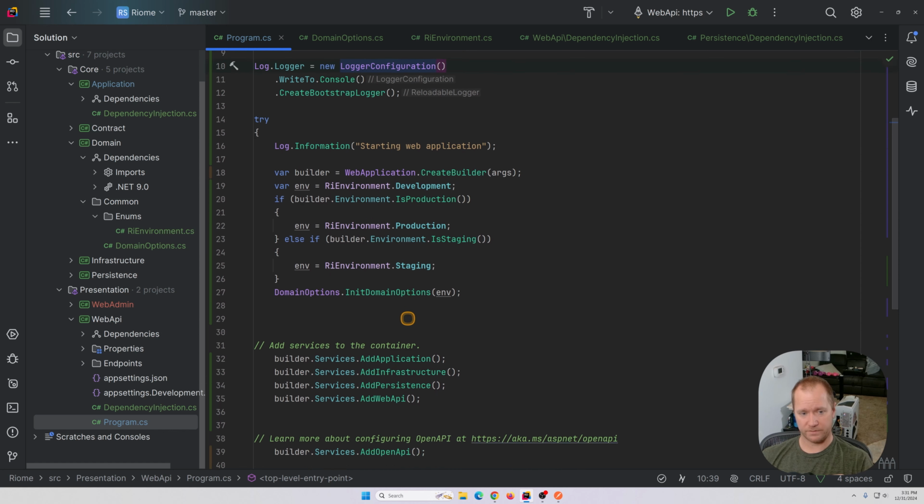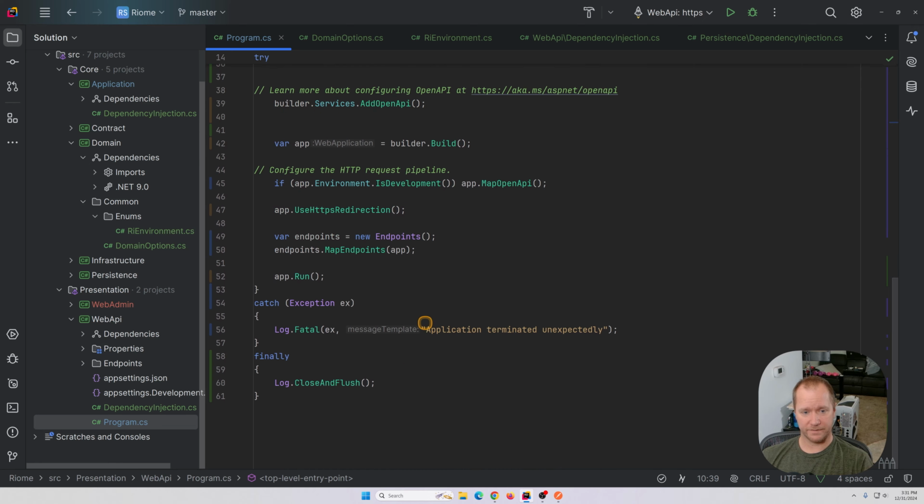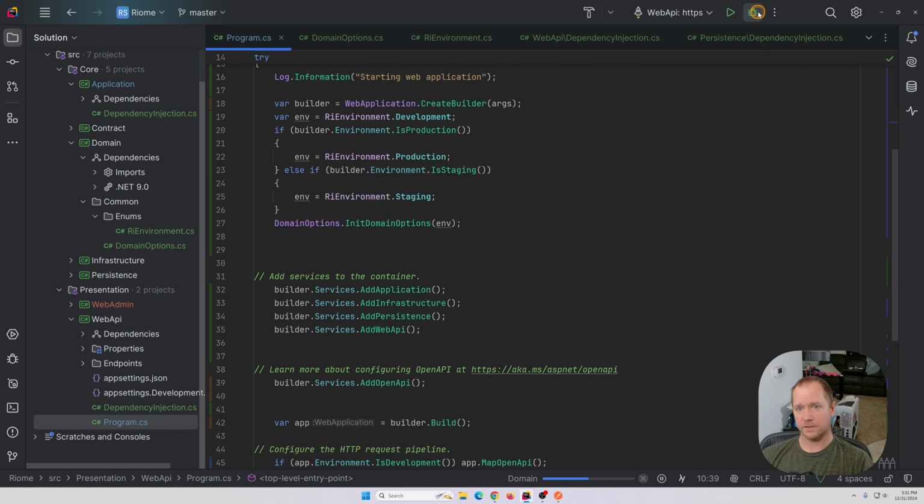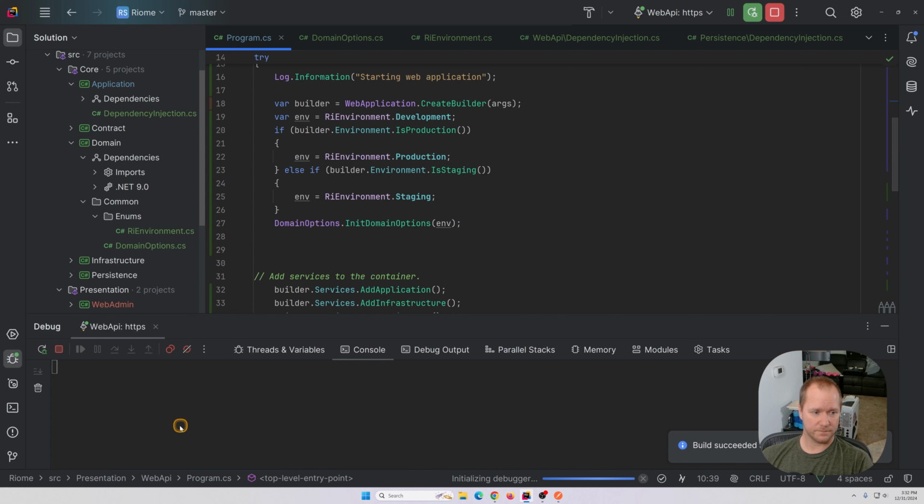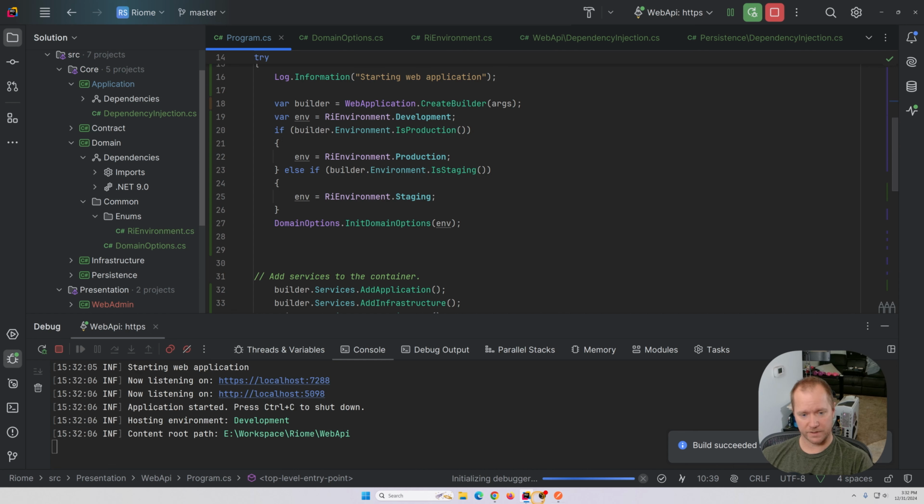I have my environment, got web API. Let's go ahead and run this. Just after all that's changed, I want to make sure that everything's still functioning. So we should get somewhere, we'll get logging still, I would hope. Yep, so we still have Serilog logging here.